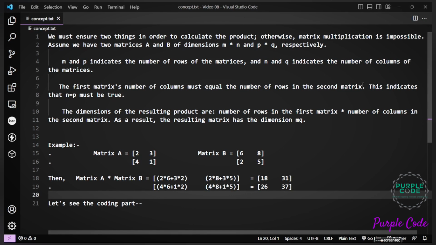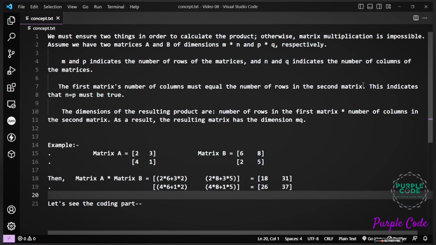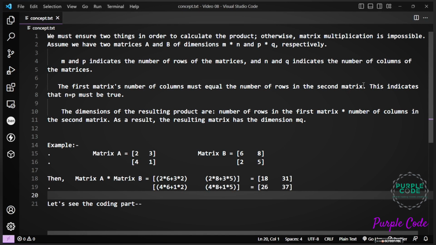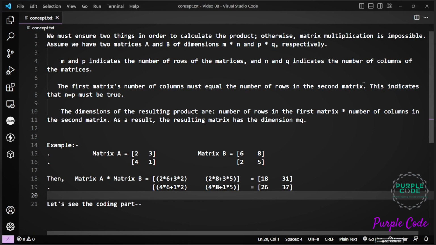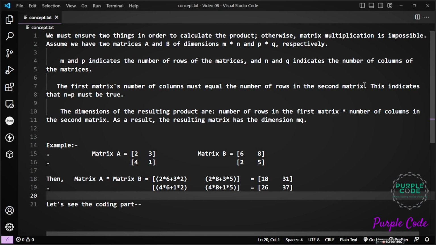The dimensions of the resulting product are number of rows in the first matrix into number of columns in the second matrix. As a result, the resulting matrix has the dimension m into q.